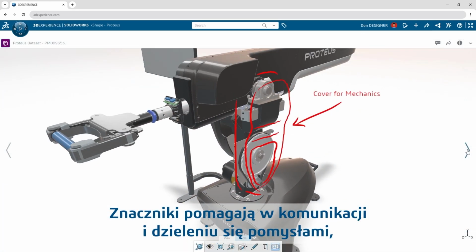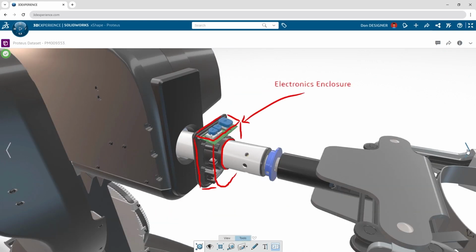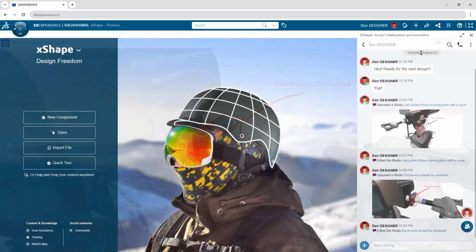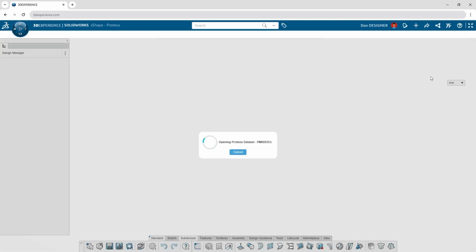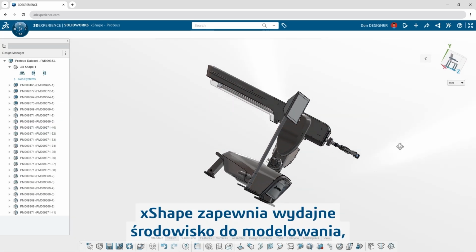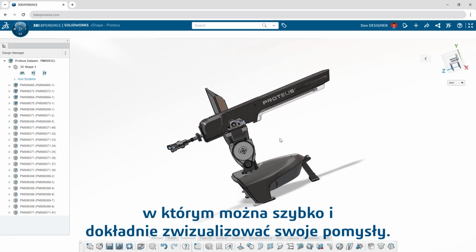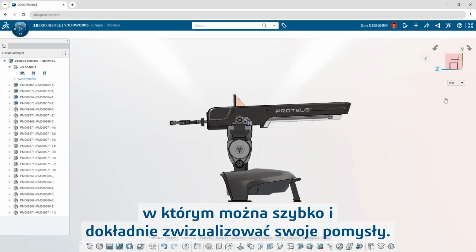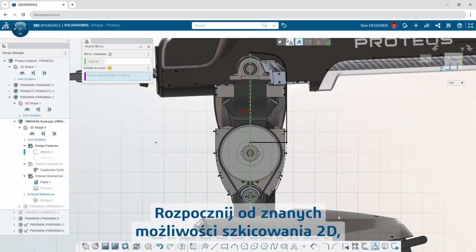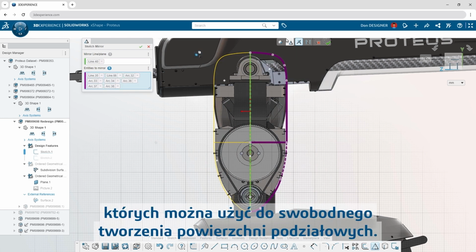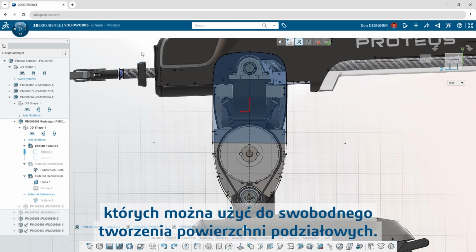Markups help to communicate and share ideas. And project data is easily accessible. X-Shape provides a robust sculpting environment where you can visualize your ideas quickly and accurately. Begin with familiar 2D sketching capabilities that can be used to generate free-form subdivision surfaces.